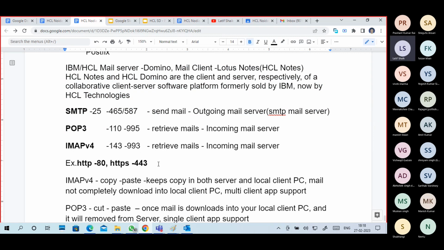Every protocol has a port number. That is also what we discussed. So SMTP port number is 25. SMTP is used to send mails, the outgoing mail server, and POP3 and IMAP version 4 are used to retrieve the mails, incoming mails. So SMTP default port number is 25, POP3 is 110, IMAP version 4 is 143.